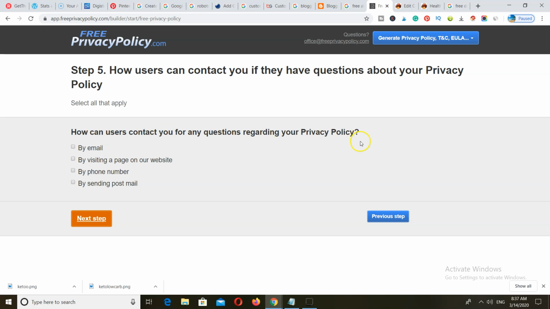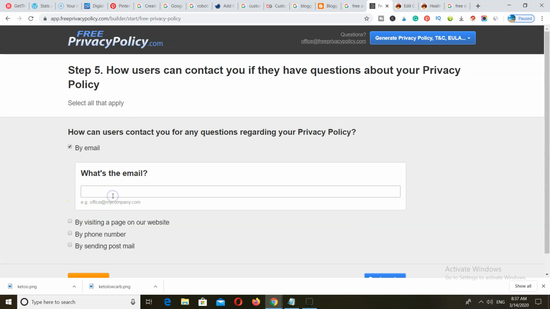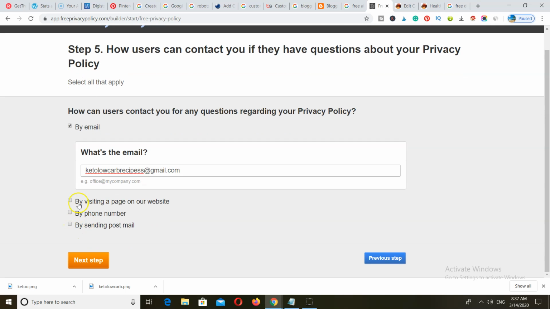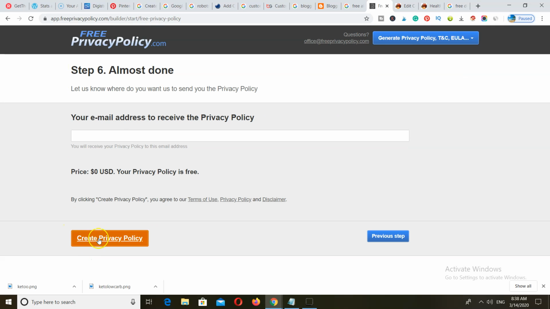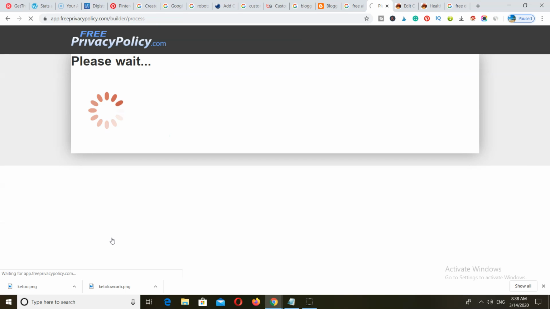So how can users contact you? By email. So you're going to go ahead and add your email address. Mine was keto low carb recipes at gmail.com. So okay, and then you just click on the next step. So you want to add in your email address, keto low carb recipes at gmail.com, so that you can receive your privacy policy.